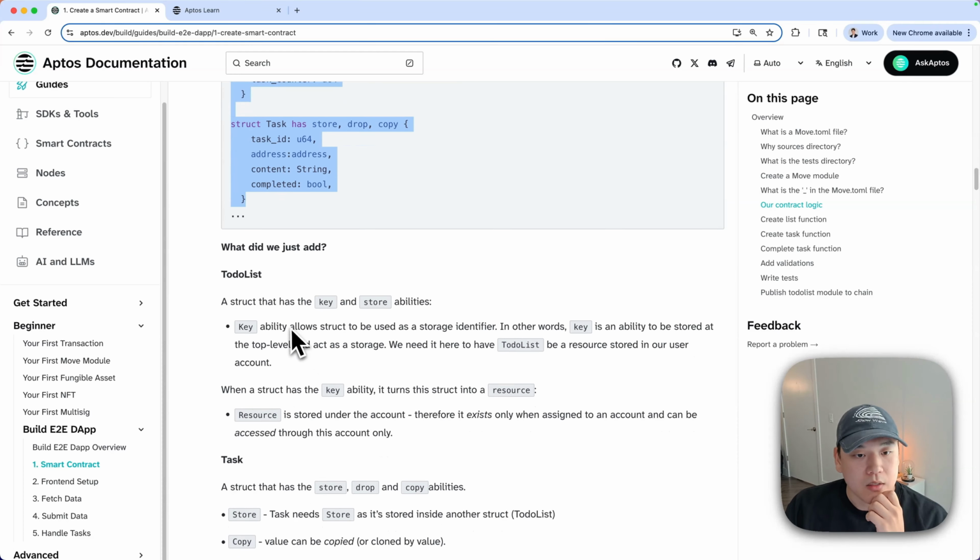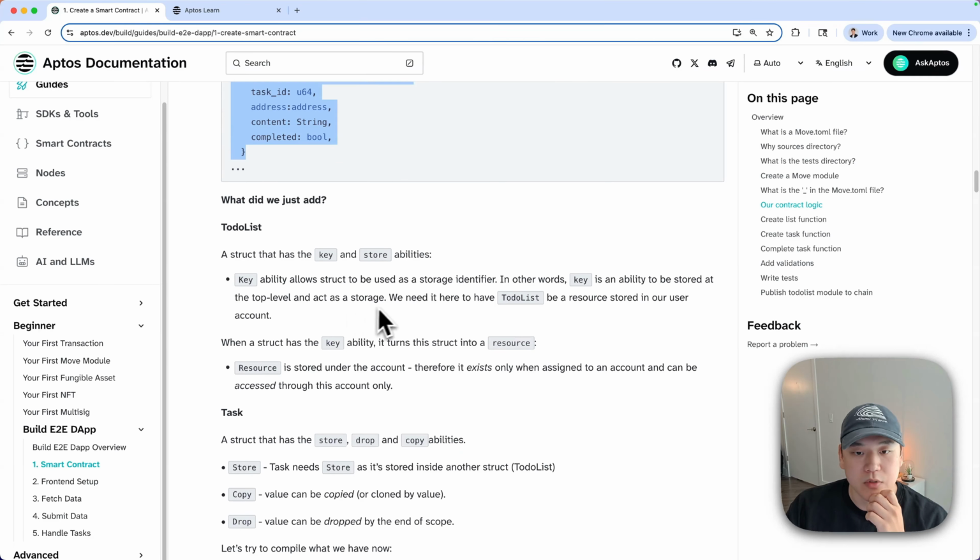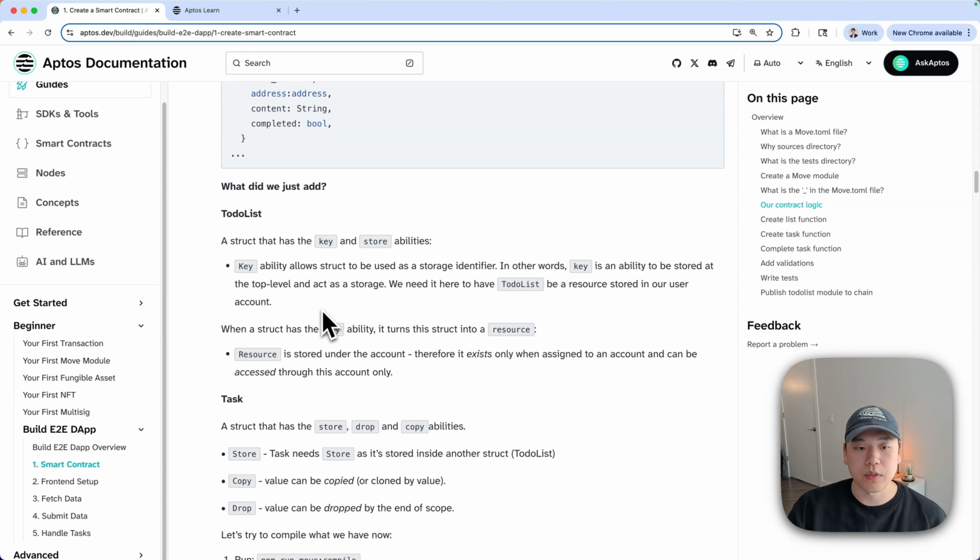What did we just add? A to-do list, a struct that has the key and store abilities. Key ability allows a struct to be used as a storage identifier. In other words, key is an ability to be stored at the top level and act as a storage. We need it here to have to-do list be a resource stored in our user account. So that's why the to-do list has the key ability.